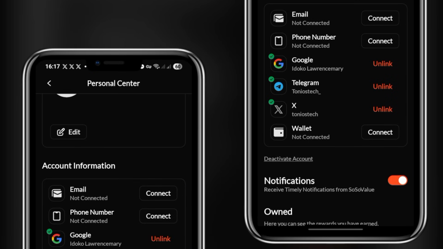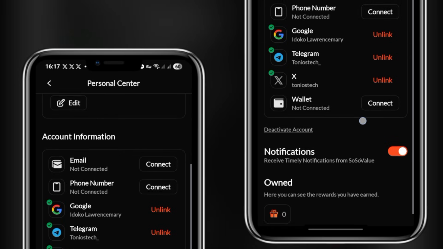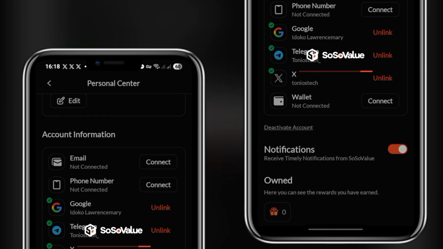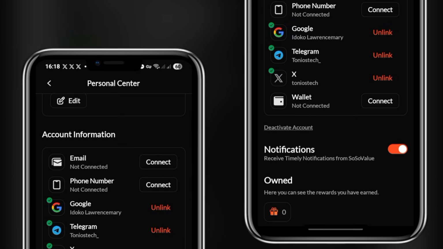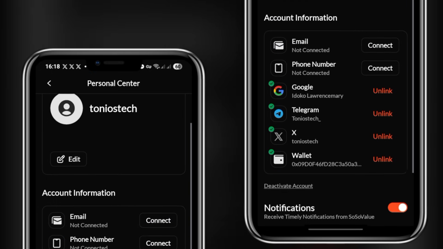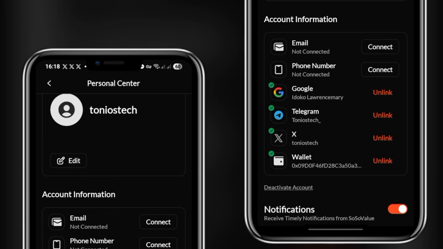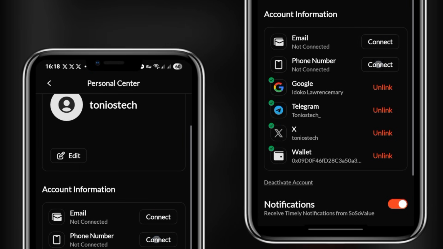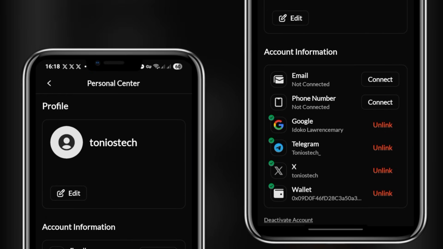Let's go ahead and try the connection once more. Okay, you can see when I tried the connection, the wallet address has now displayed. So that is basically the simple way to connect your wallet on this SoSoValue. I could also decide to link my phone number or my email, but that is that about that.